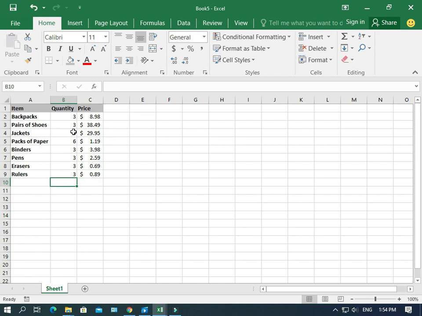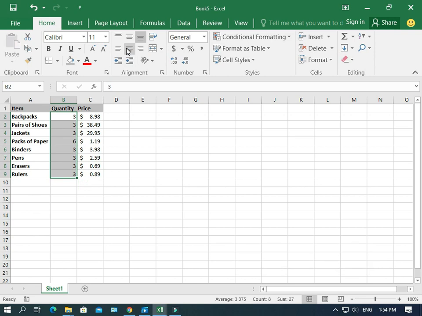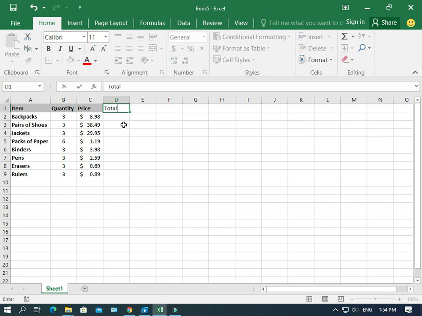And I'm just looking at these numbers here, and these could be presented a bit better by putting the number in the center. So we're going to Control Shift down arrow to select them all, and up here we've got Center Your Content, so we're going to align them to the center. Okay, that's good.